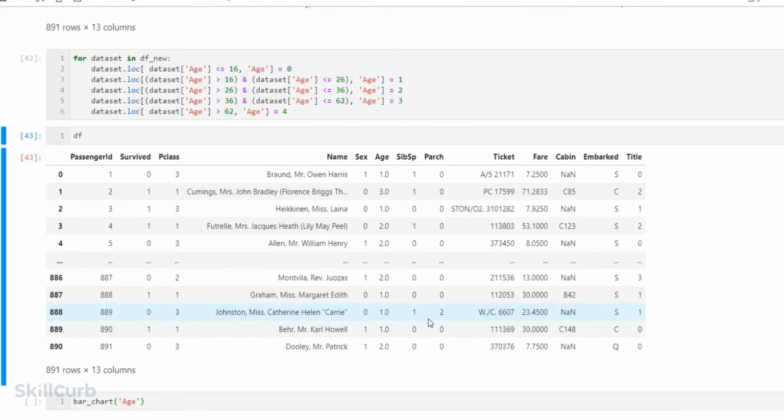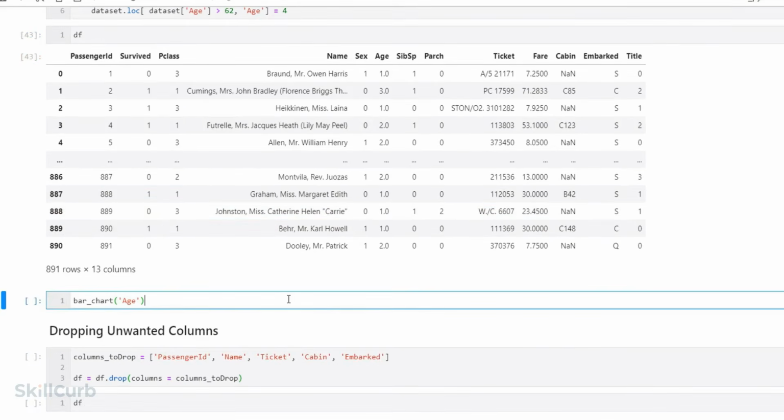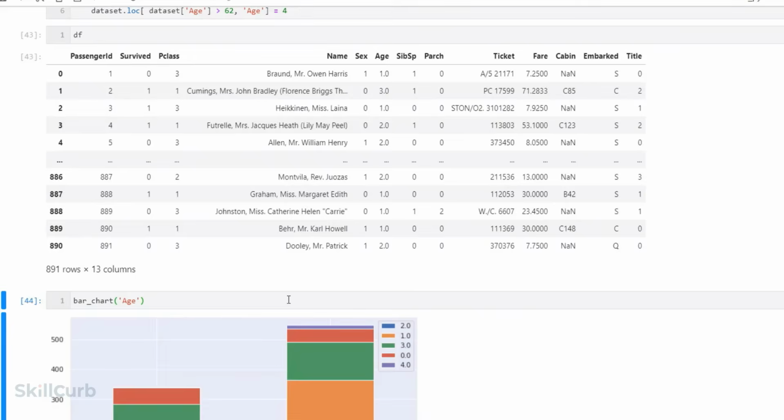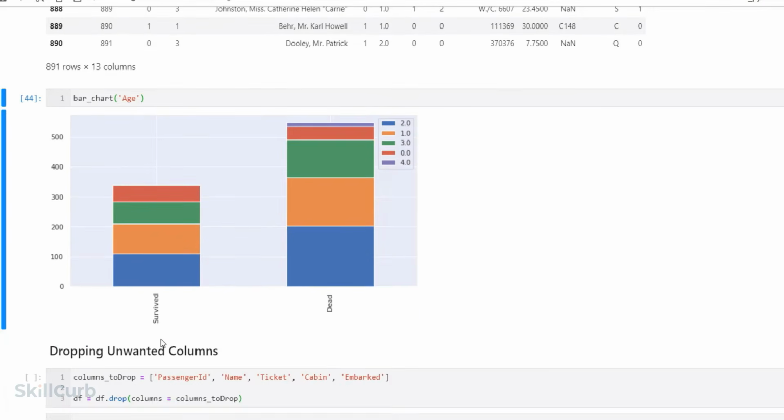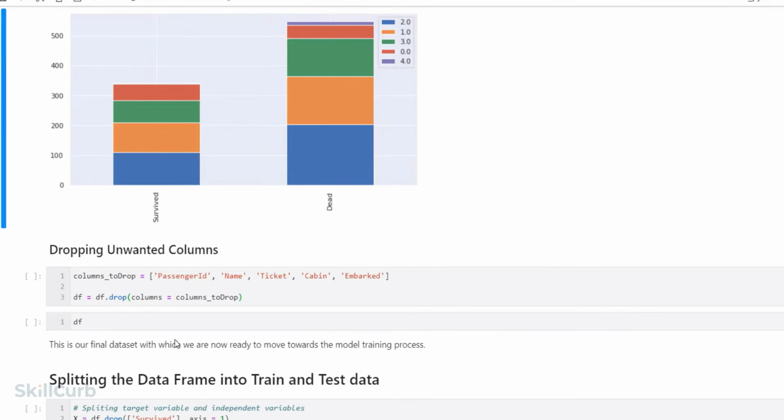Let's have a look at the bar chart for the binned age. Here you can see that the passengers in age categories 1 and 2 were more likely dead as compared to others.